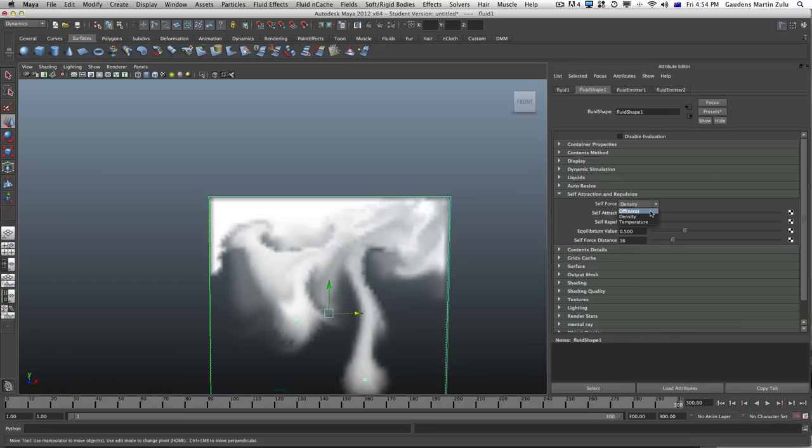So when self force is set to 0, no self force will be applied to the voxels in the fluid container. When it's set to density, this sets the self force to be based on the density grid values. When it's set to temperature, it sets the self force to be based on the temperature grid values.